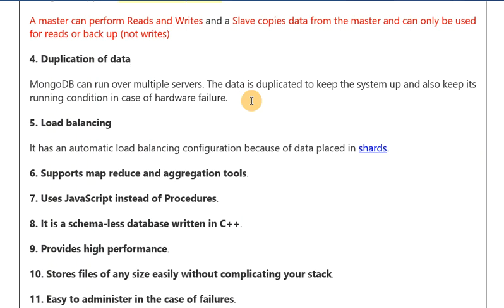So that loss of data is very less in case of MongoDB, because we can have multiple copies of the same data. And you can see load balancing. This is also one more important feature, because here we are using sharding, which is nothing but partitioning the table in a horizontal way. We can partition the table in a vertical way as well.